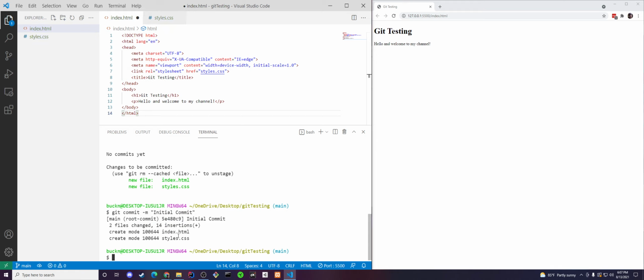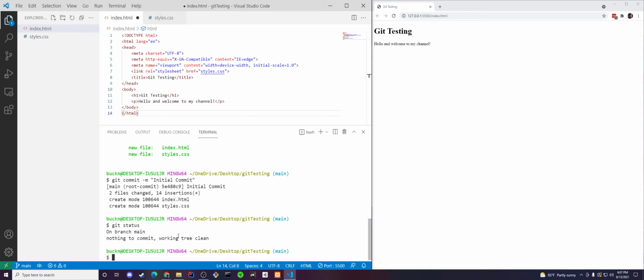Nice, and now we've done our first commit. So we can run git status again, and it says we're on branch main, nothing to commit, working tree clean, which is great.